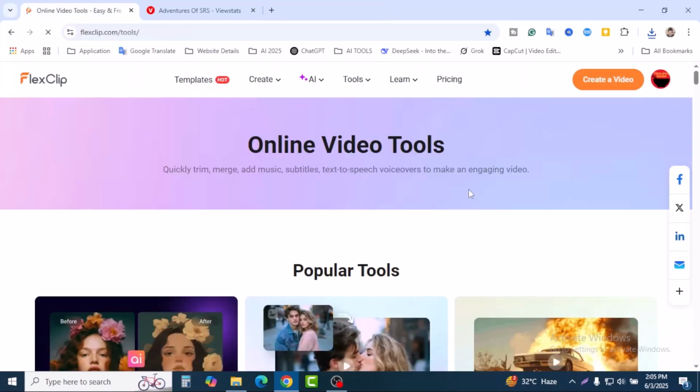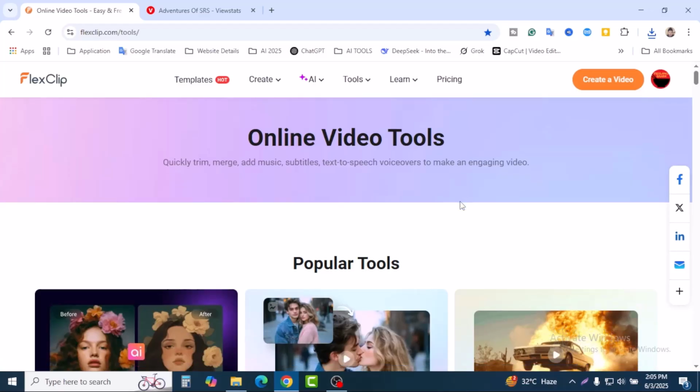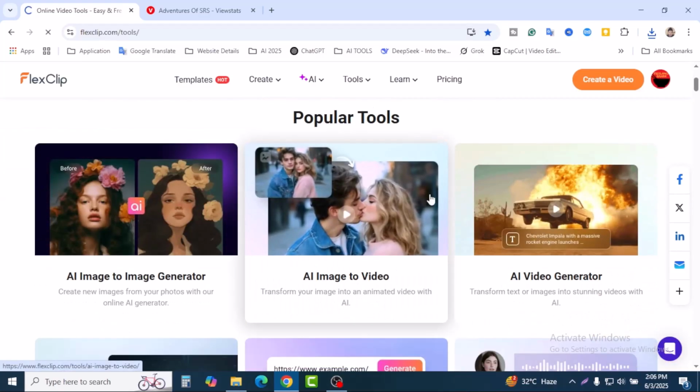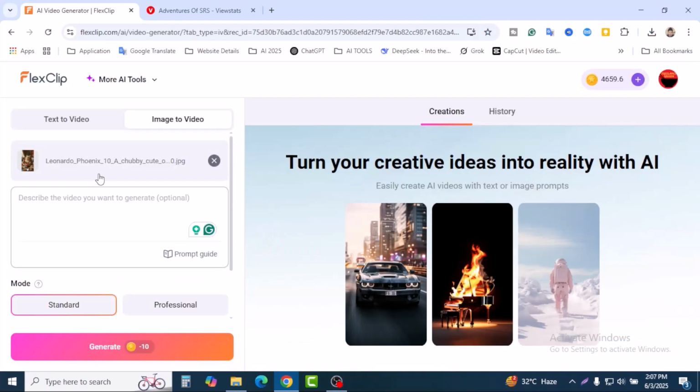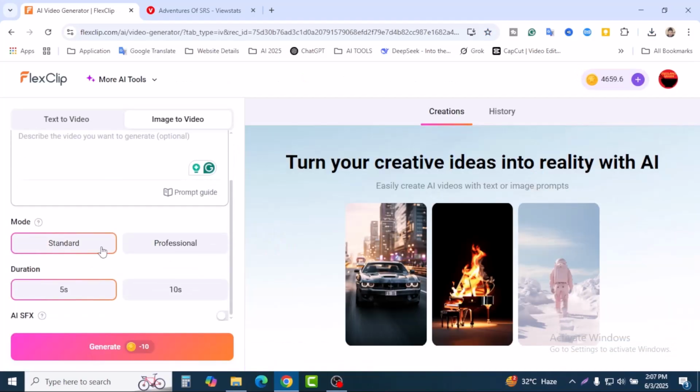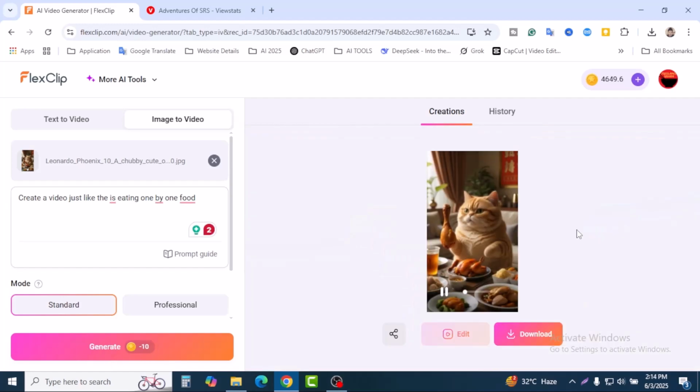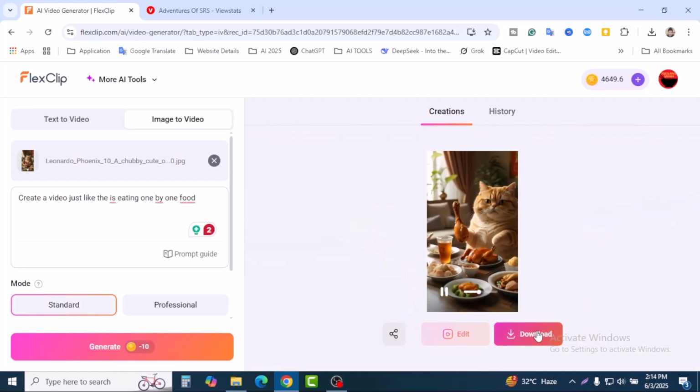All right, let's open another tool. It's called flashscript.com, and here we go, popular tools: AI image to video. Click on that. Our image is uploaded. Mode is standard, duration 5 seconds is perfect, and it's time to write the prompt. Click on generate. All right, our video is ready, so let's download the video.